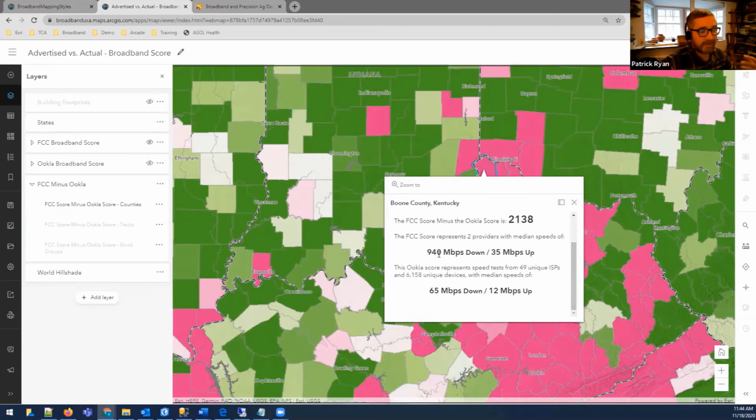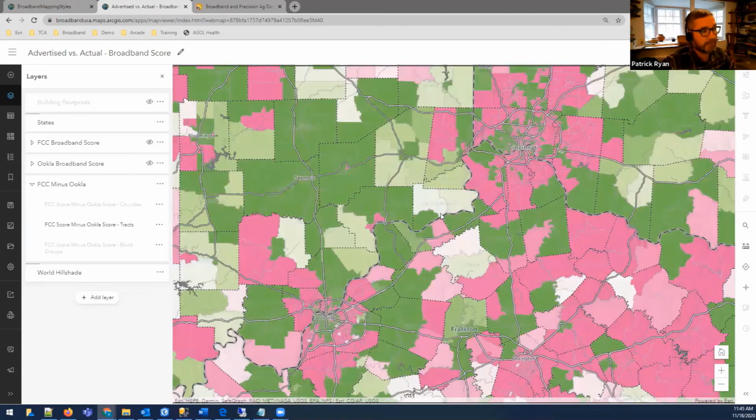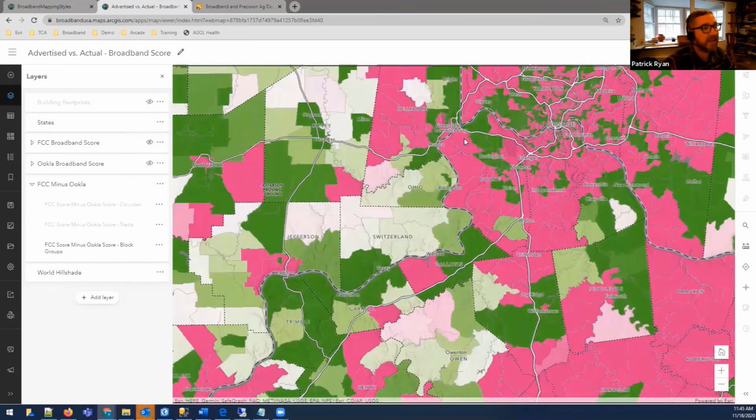So this is just a means for a county to come in and see what the FCC's representing and what the speed tests are actually showing. And then we've again done this all the way down to the block group, where you can see what parts of Boone County in this case actually have big differences and what are doing better.